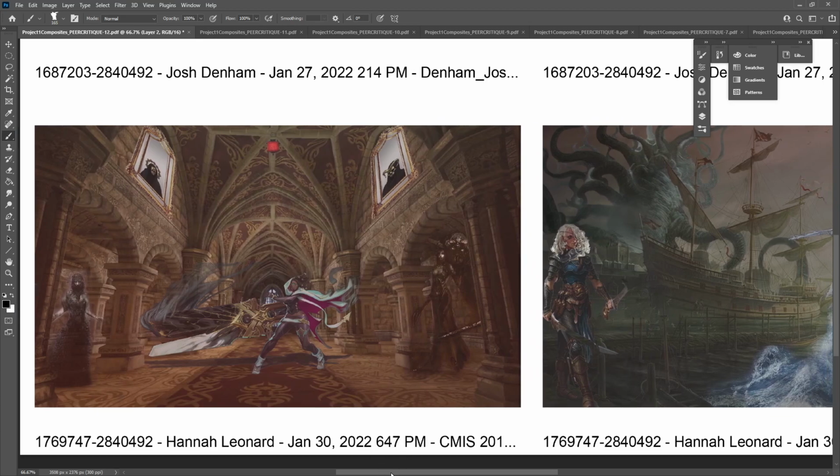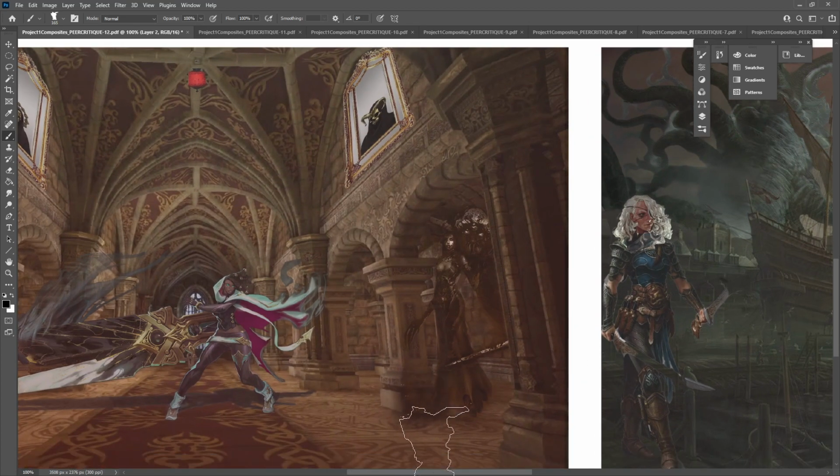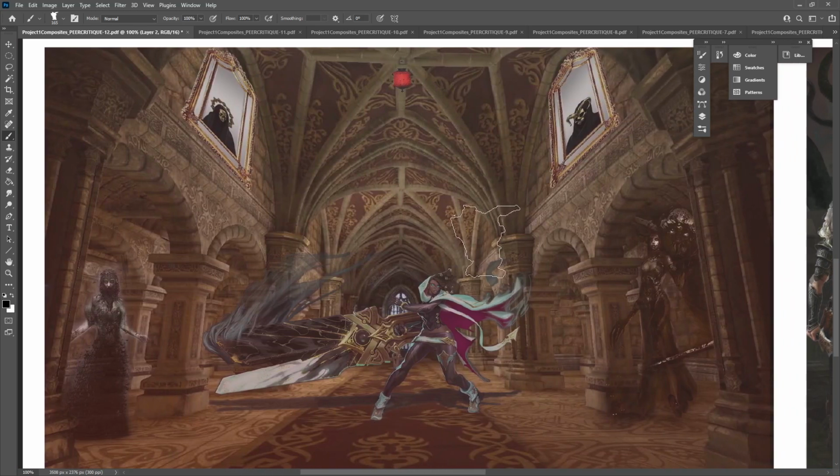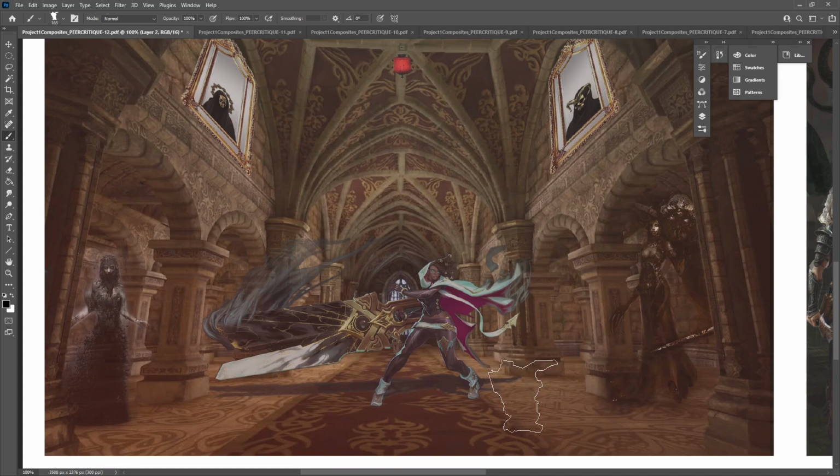Okay, Hannah, I think this is one of your second submissions on this. I'm not sure if this is your light source or what, but if it is, make sure we have that working around your character and whatnot. Painting those lights in is definitely needed.